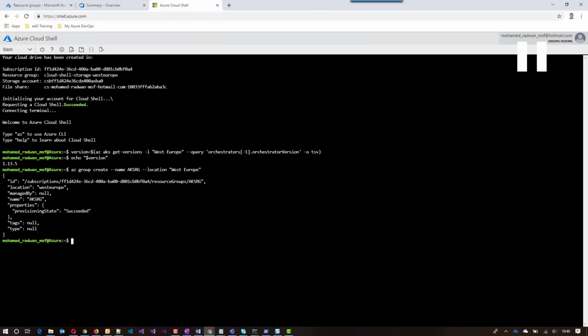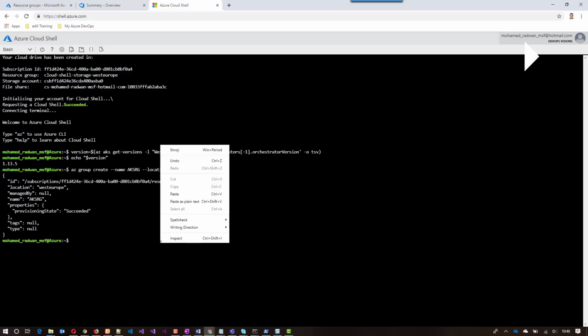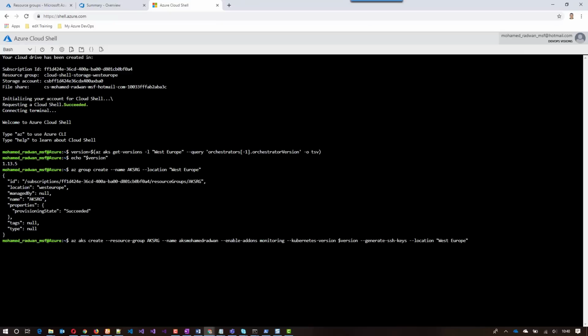Then I will create the Azure Kubernetes Service now in this resource group. So here, as we can see, we give the resource group name, and then the AKS name, which is a unique name. This is why I put my name, and enable monitoring. And this is very important because at the end of the demo, I will show you how we can see the monitoring capability and the performance of the nodes and pods and containers.